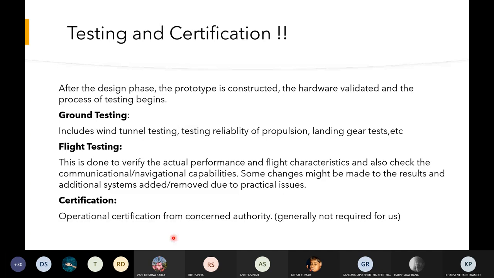We do some wind tunnel testing of the full scale model. We will test the reliability of propulsion. If any one of you has seen any program on Discovery or any other channel, you might have seen that engines are tested for long durations. They will be running at maximum RPM for 7 hours, 8 hours, to test the reliability of those things. So these things are included in ground testing. Next, we move on to the flight testing. So everything till now has worked properly.